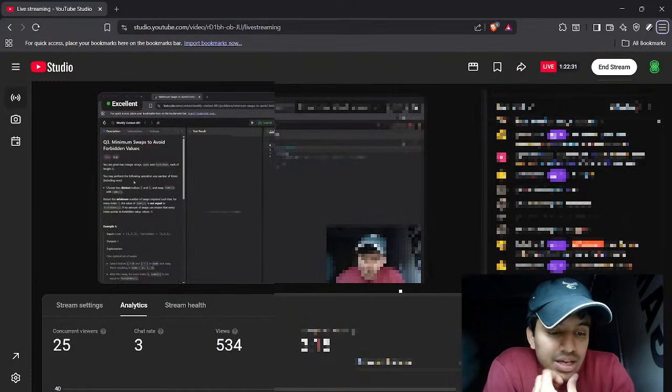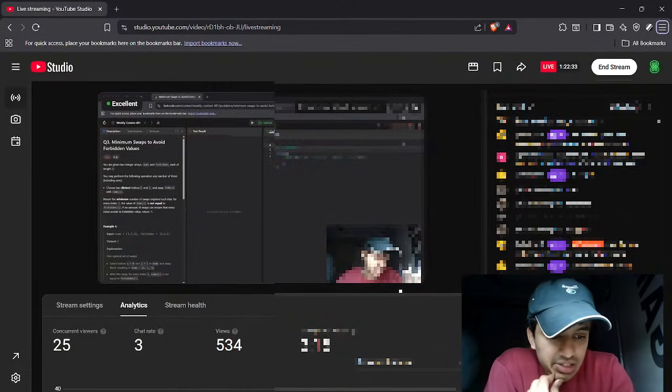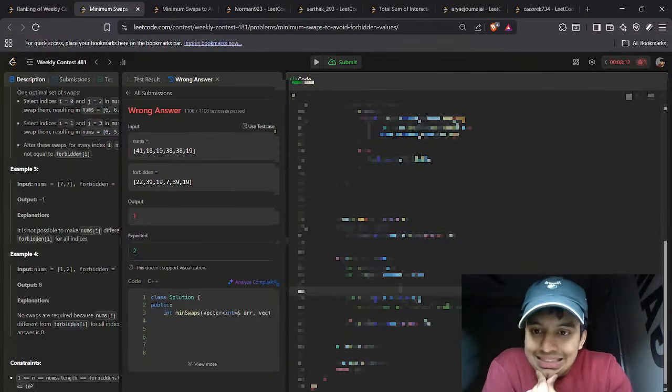Try to hard code, bro. They are saying hard code wouldn't work because Leetcode changes the test cases. Hard code wouldn't work.